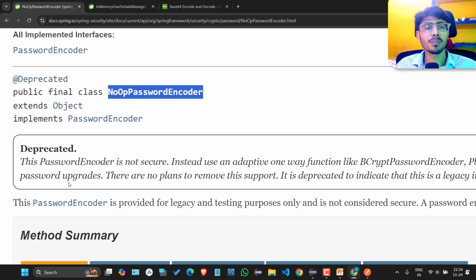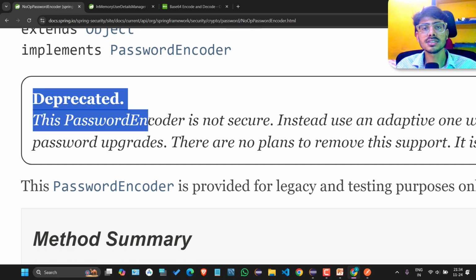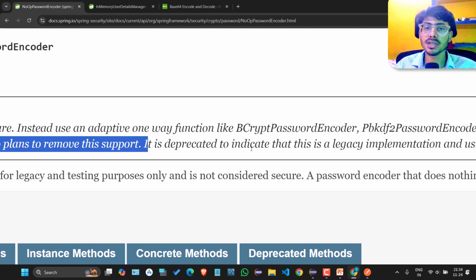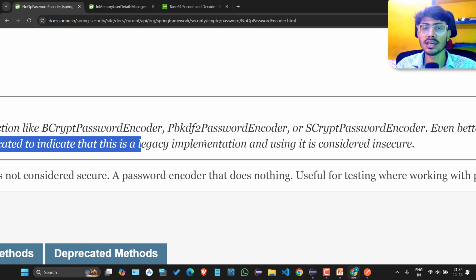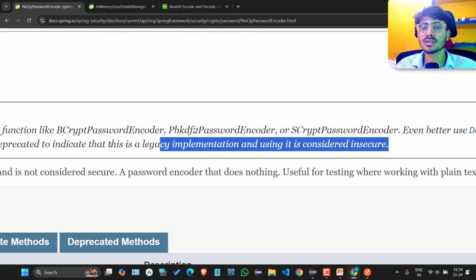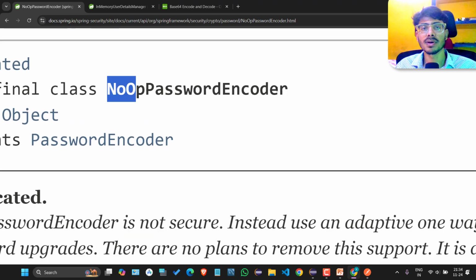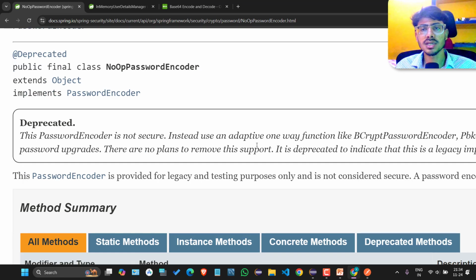Now, why is it deprecated? See here, there are no plans to remove this, it is just deprecated. It is deprecated to indicate that this is a legacy implementation and using it is considered insecure. That simple is the meaning of this deprecation. It doesn't mean that NoOpPasswordEncoder will be removed. It's just to symbolize that, hey, please do not use it. That's the whole important point.